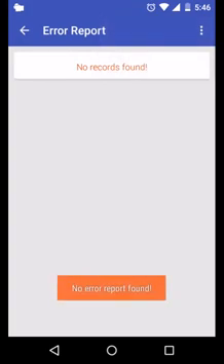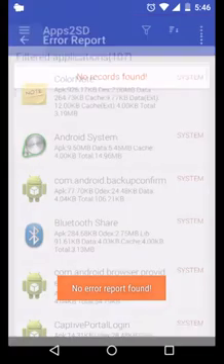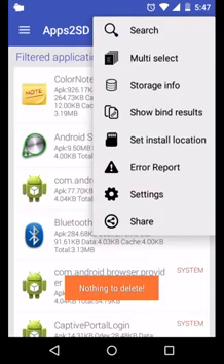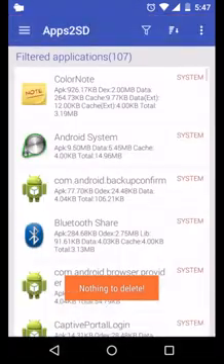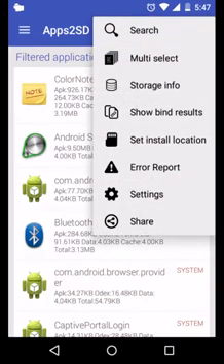You can see the error report. If there is any error while linking, unlinking, those reports will be displayed here. If you want to send the report to me, just click on send error report. If there is no report, you'll get an error. If there is any report, a mail will be sent to me. If you want to clear the report, you can clear it.